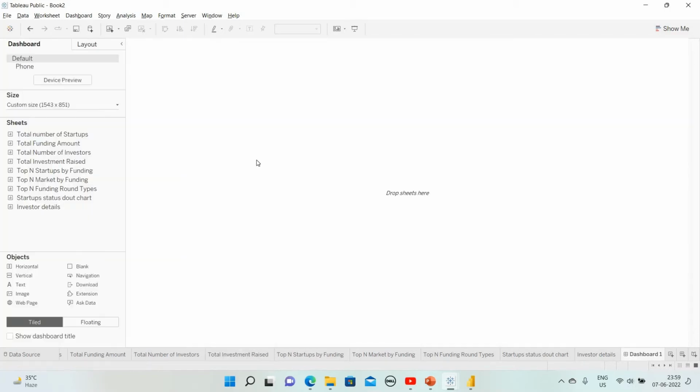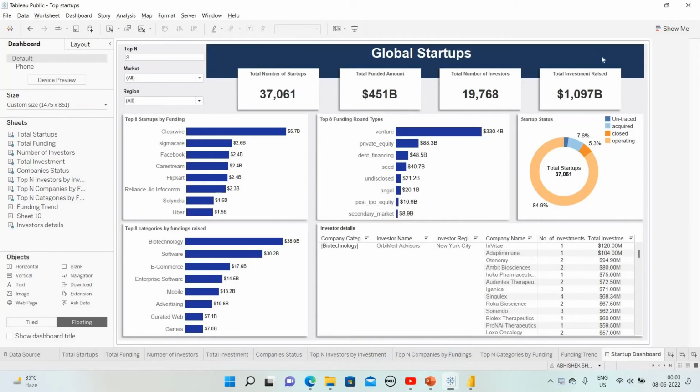Now to build a dashboard, just click on this small button, right? So give the name startups. So as you are seeing here, I have built this background theme in PowerPoint, right, which is showing me the rectangular boxes, and inside each boxes I have kept the visuals.